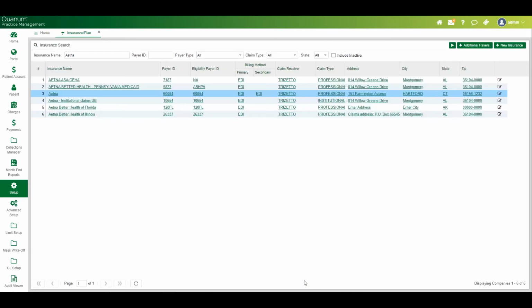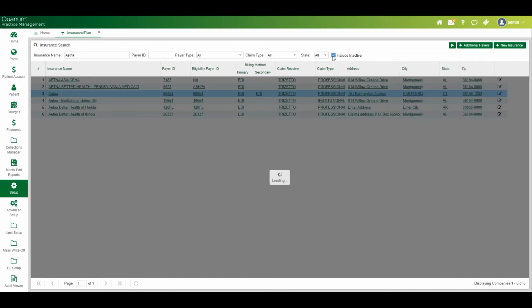So now I'll hit close and it'll bring me back to the search insurance company screen. Anytime you want to search an inactive insurance, you can always use this checkbox, include inactive, to search for inactive insurances.